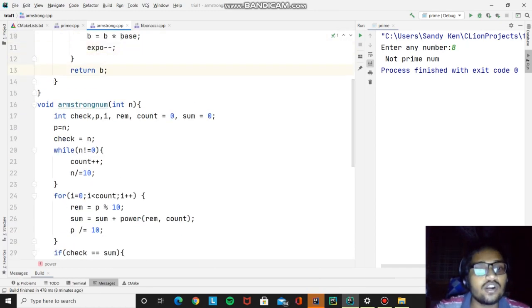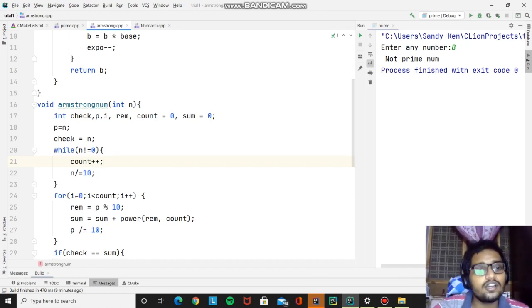Here we have a function call, right? In each iteration we call this function to get the power of the remainder and count, and we divide p by 10. P equals p by 10 means that the number, for example 153, will be 15, right? In the next iteration this remainder variable gets 15 modulo 10. Otherwise if you don't do this step, in each iteration you will get the last digit 3 only. You will not get 5, right? When you divide it by 10 you will get 15 as the p, and 15 modulo 10 you will get 5. In this way you can calculate the power for each digit.